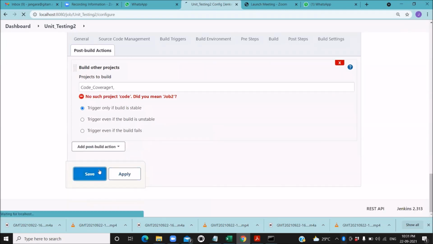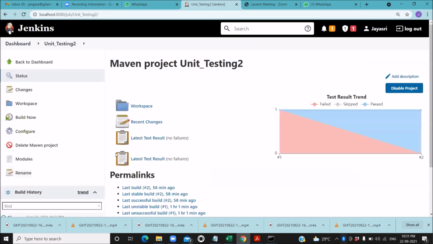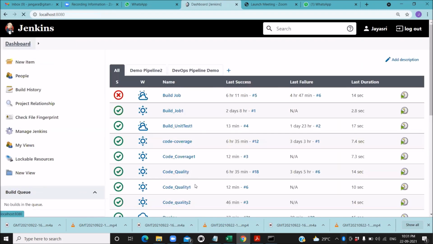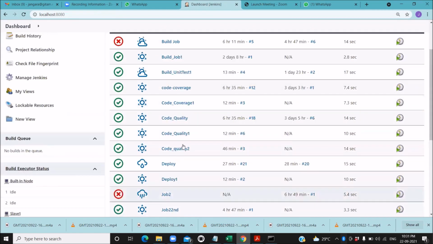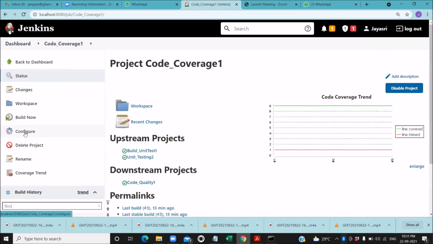Click on save. Now after code coverage, we have to do code quality. So now you need to go to the dashboard and go to code coverage 1, which you created earlier. Go to configure. Here also, if you see, for code coverage, upstream projects are build unit test and unit testing 2. So these are the upstream projects. Downstream project indicates the job which has to be done after code coverage.